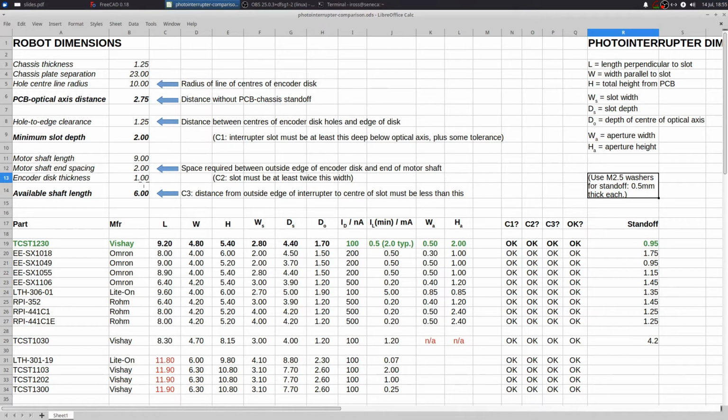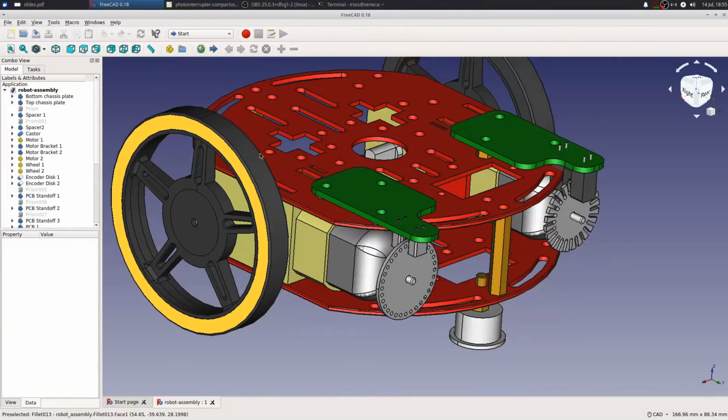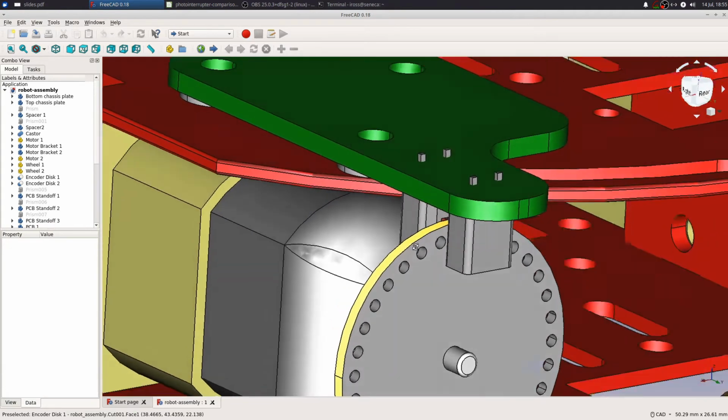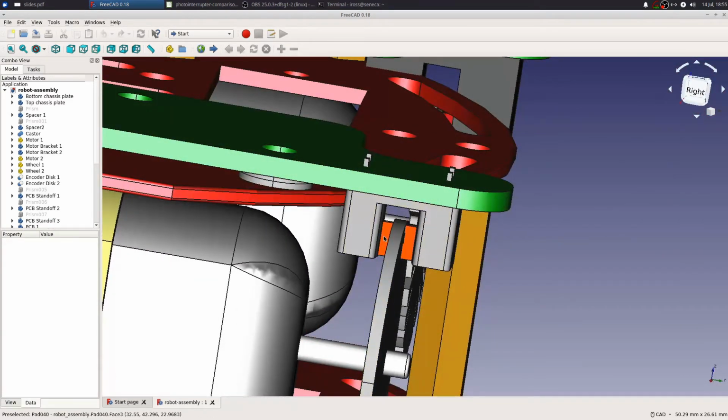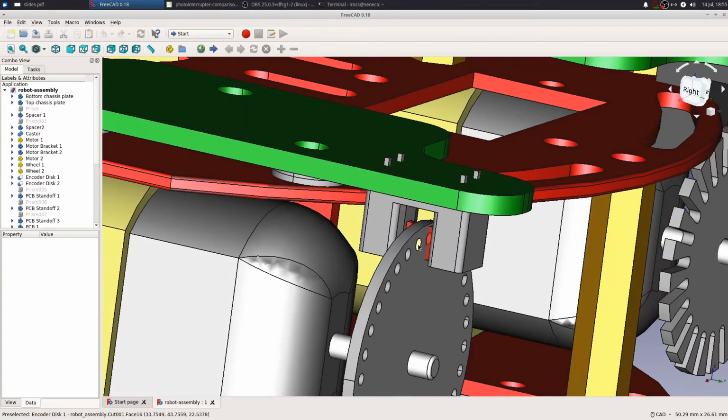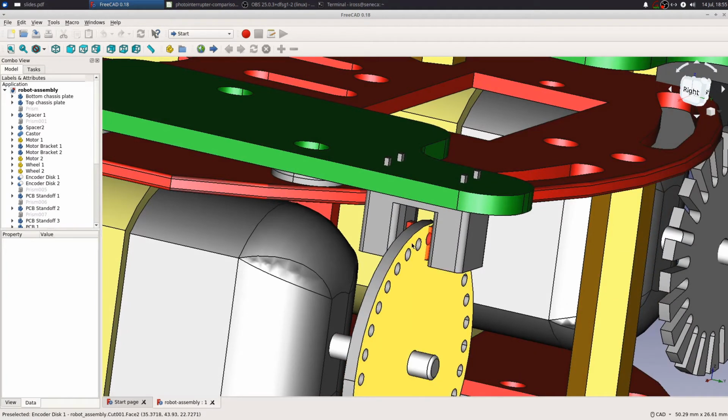So the first of these constraints is based on the need to align the optical axis of the photointerrupter with the holes in the encoder disk. And if we look at the CAD model, what we're talking about here is this alignment between the red optical beam of the photointerrupter and these holes in the encoder disk.